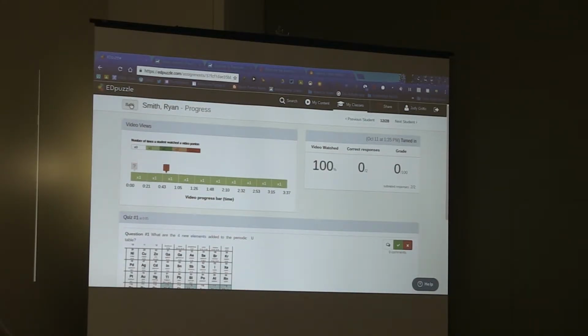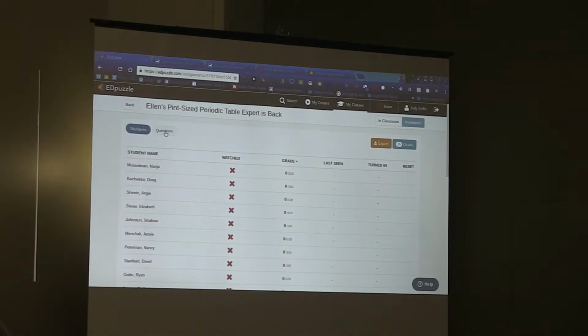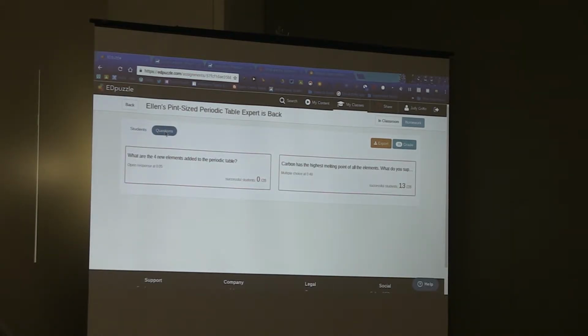Or if I back up, we're doing this for formative assessment, I can look at it by question. So it looks like 13 out of 28 of you who actually watched the video got this one right, that carbon, what element you thought that was, that Ellen was holding up. And of course, they haven't named those four new elements yet, so nobody took the time to go and investigate that and see what those are.